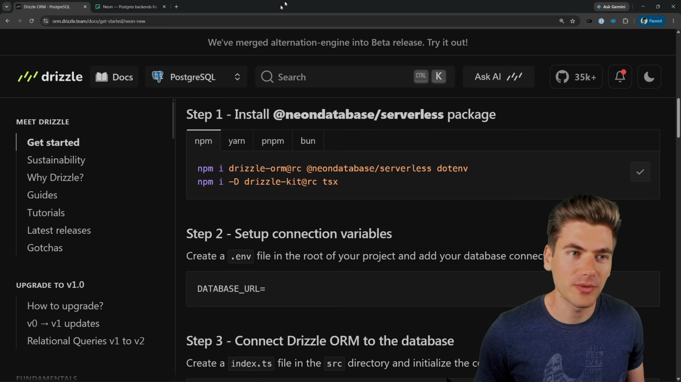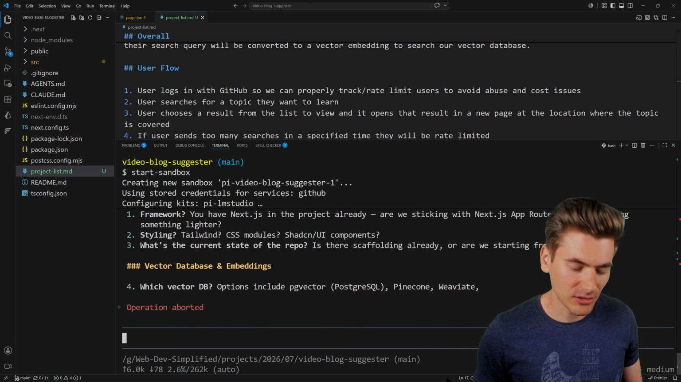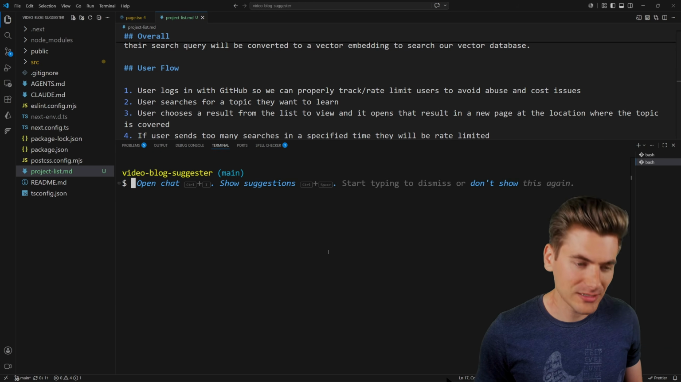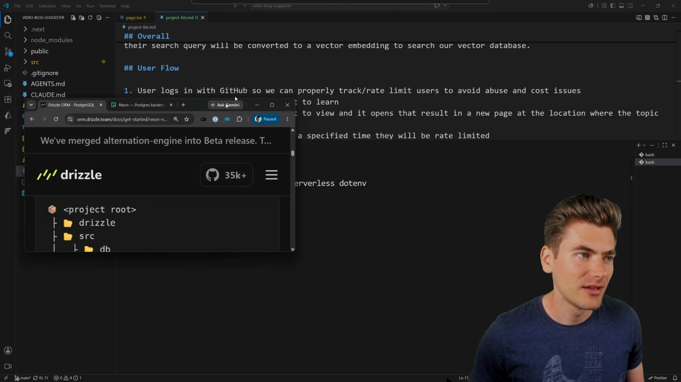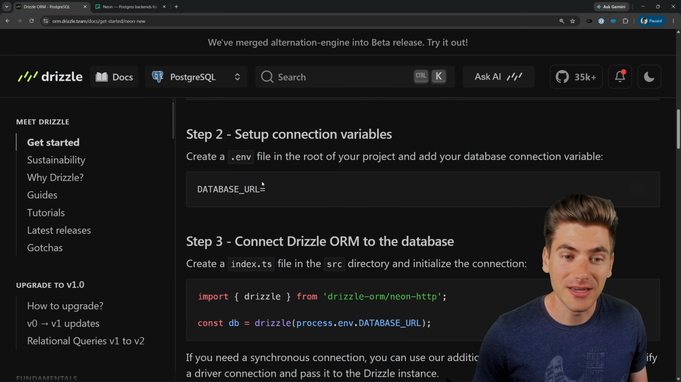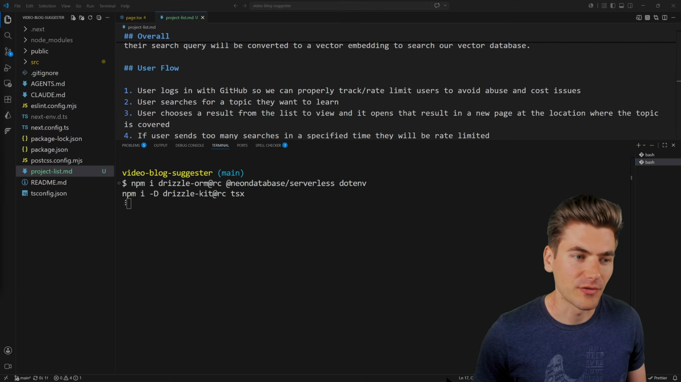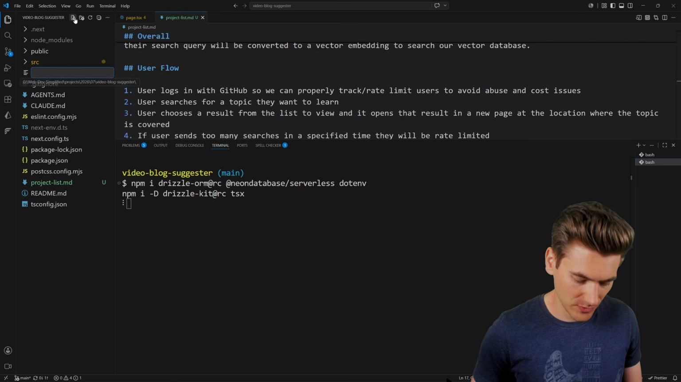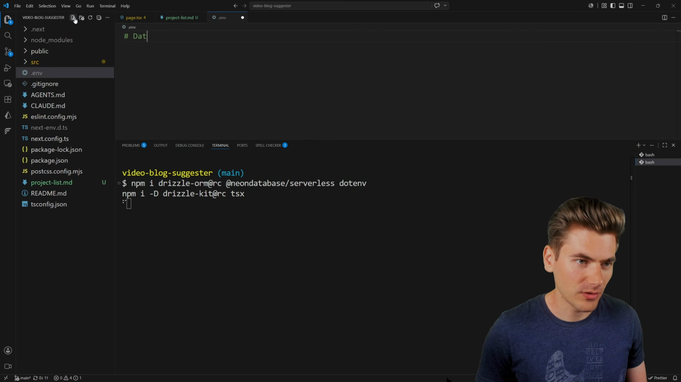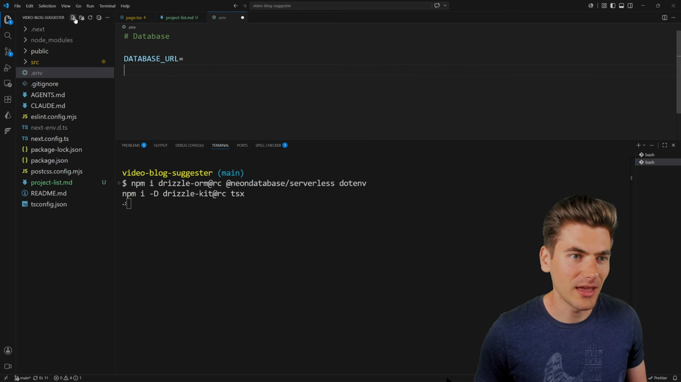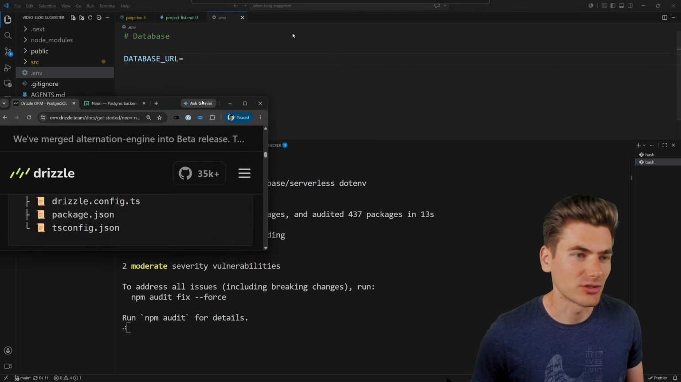So let's go ahead and just make sure we copy over the different things that we need to install. So let's just create a brand new terminal to install everything that we need, just like that. And then we're going to go through and you can see we need to set up a connection environment variable. That's perfectly fine. So inside of our .env, which it doesn't even look like we have yet, let's just create one. .env, we can create a database section just like that, and we'll paste in our database URL just like that.